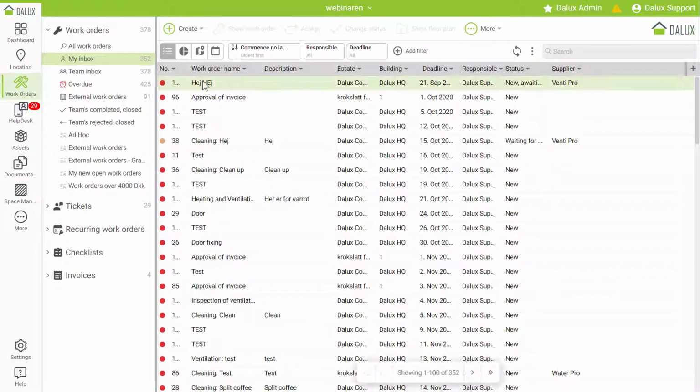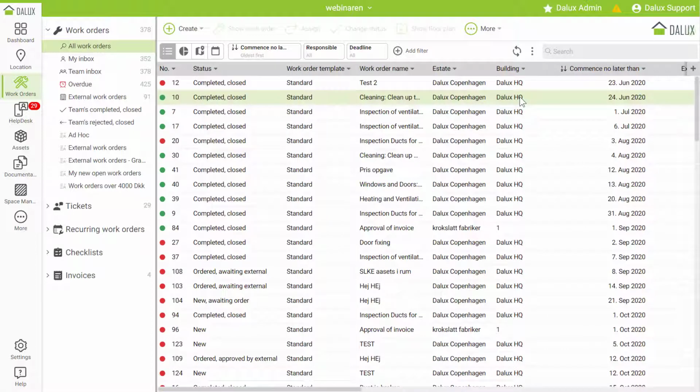First, we can see a list of work orders within my inbox. That's the work orders that have been assigned to me as a person in the system. Underneath, I can see my team's inbox. That's the work orders that have been assigned to my team. Above, you can see all work orders within the parts of the system that you have access to.